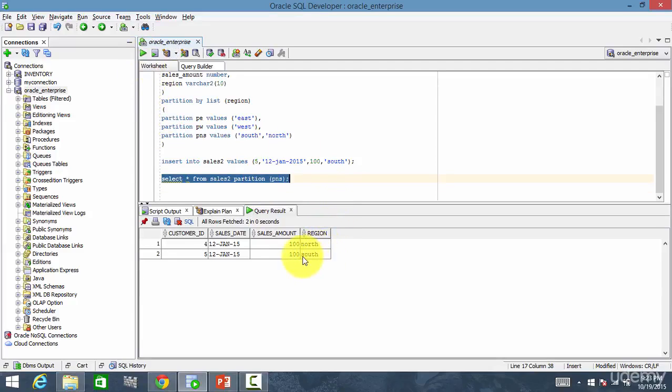You see, the rows belonging to the north region and the south region are stored in the partition PNS. Now let me check PE and execute that. And you see, the 2 rows belonging to the east region are stored in the partition PE. Like this, Oracle will divide the data based on the list you have provided in your create table. Okay, cool, right?